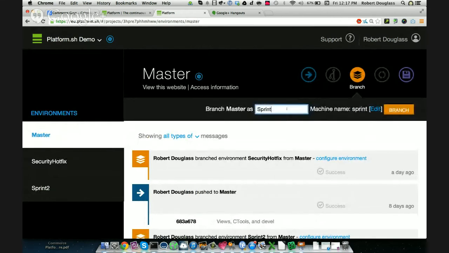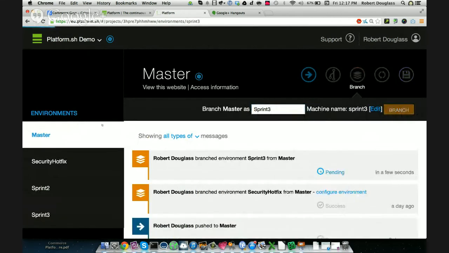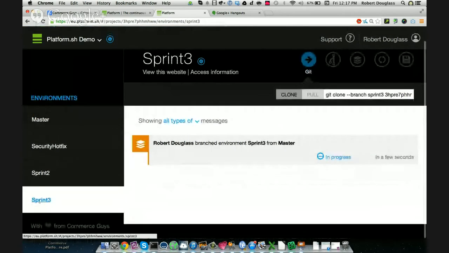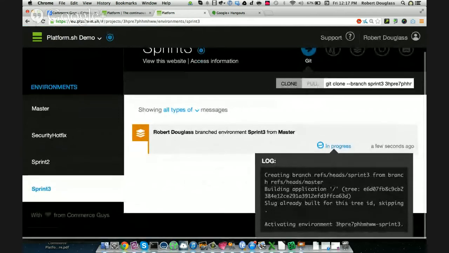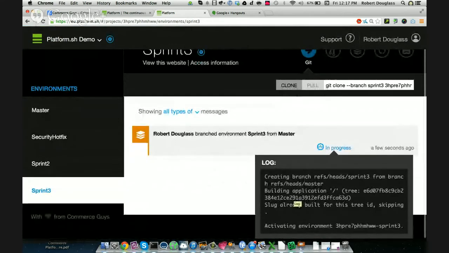So here's Sprint 3. I'm going to go branch, and now I'm going to make a new copy of my master. You see it down here, and you see that there's a progress bar with all of the status information about what it's doing that it's building right now. And in about 60 seconds, 90 seconds, depending on how big your site is, you're going to have a completely new working environment, which one-to-one corresponds with a Git branch, which you can also branch again hierarchically, and that's how you do your work.